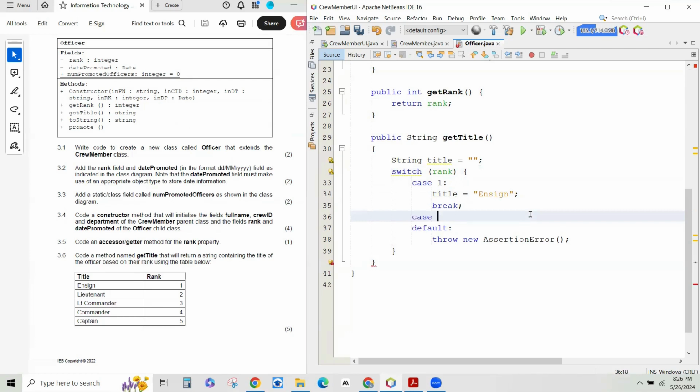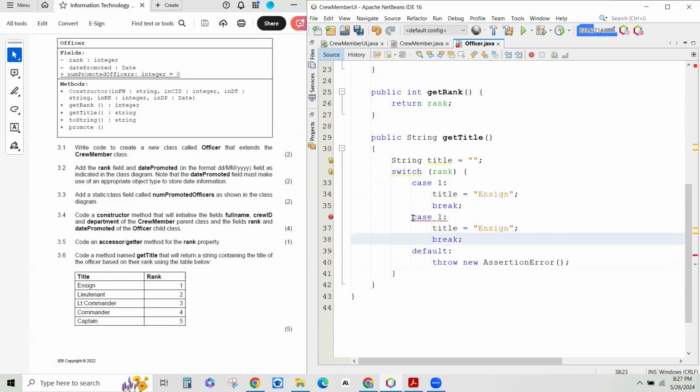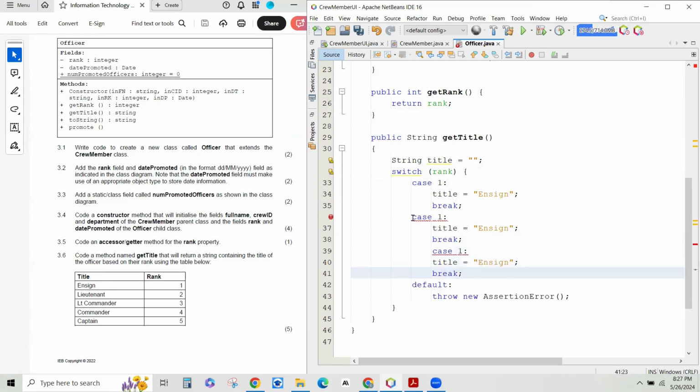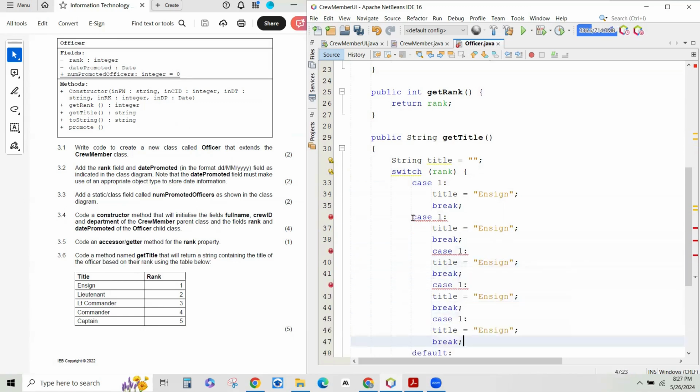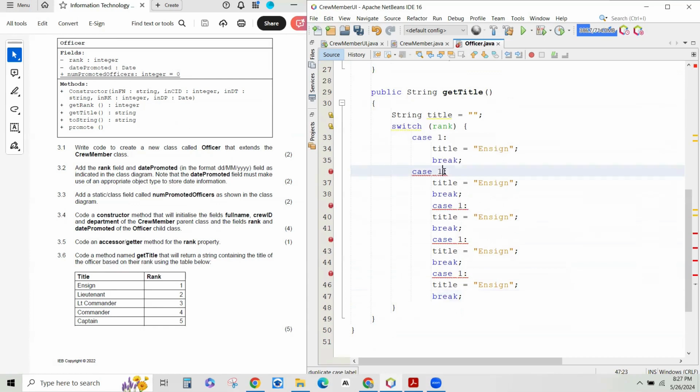Okay, case 2. Actually, we can copy this. What I like to do is copy my own code like that. Control C, Control V, and I'm going to need it for 2, 3, 4, 5. All right. And we just go and change everything. So I'm going to make it case 2, case 3, case 4, and case 5.